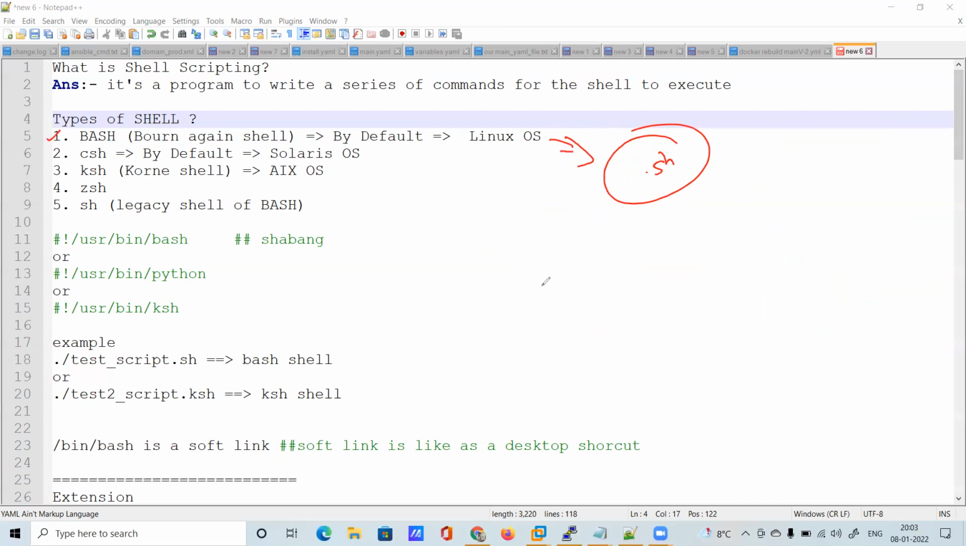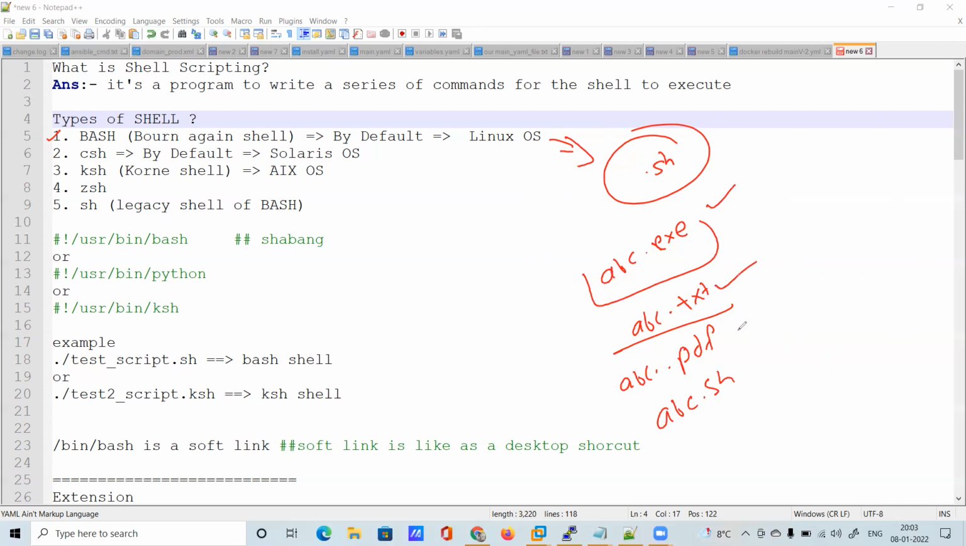It is the same as, for example, an Excel file. Let's take another example, like .exe. Suppose we have a package we want to install, .exe, or abc.txt, so it is a notepad file, right? And if it is a PDF file, we use abc.pdf. If I have abc.sh, we will recognize it as a shell script. It is a simple notepad file, and it is a PDF, and it is shell script code.